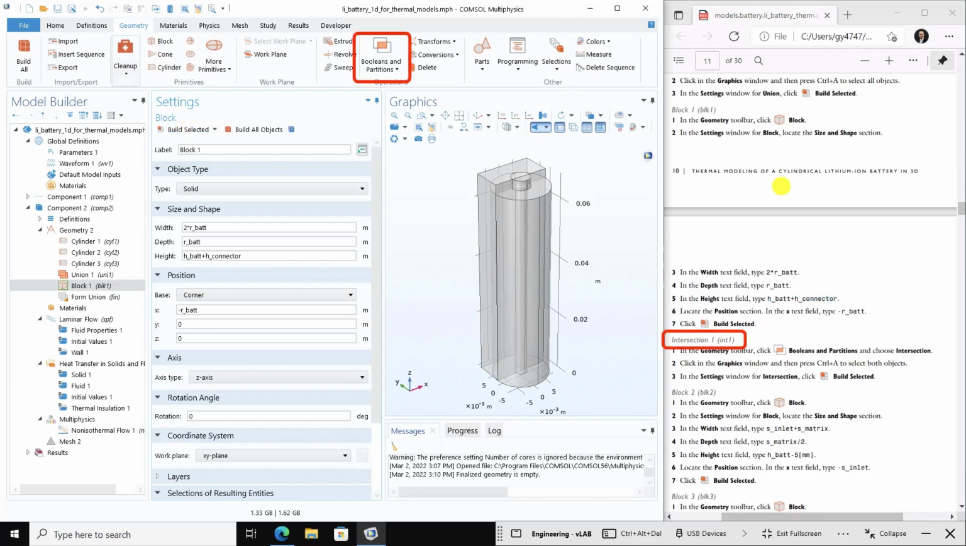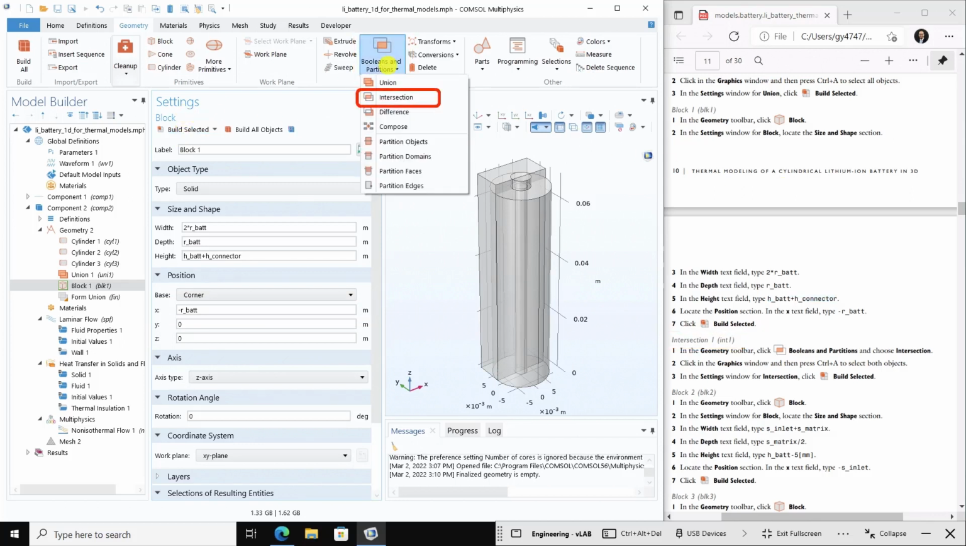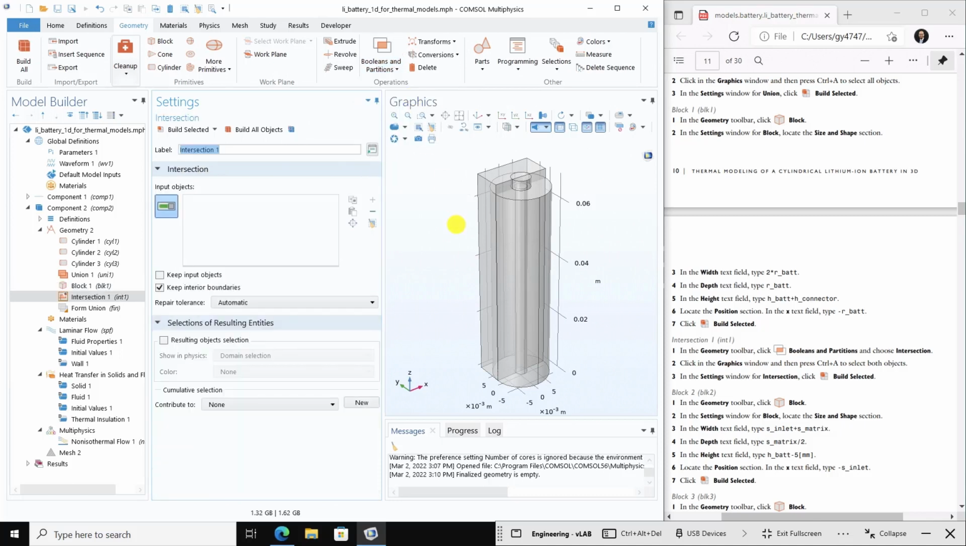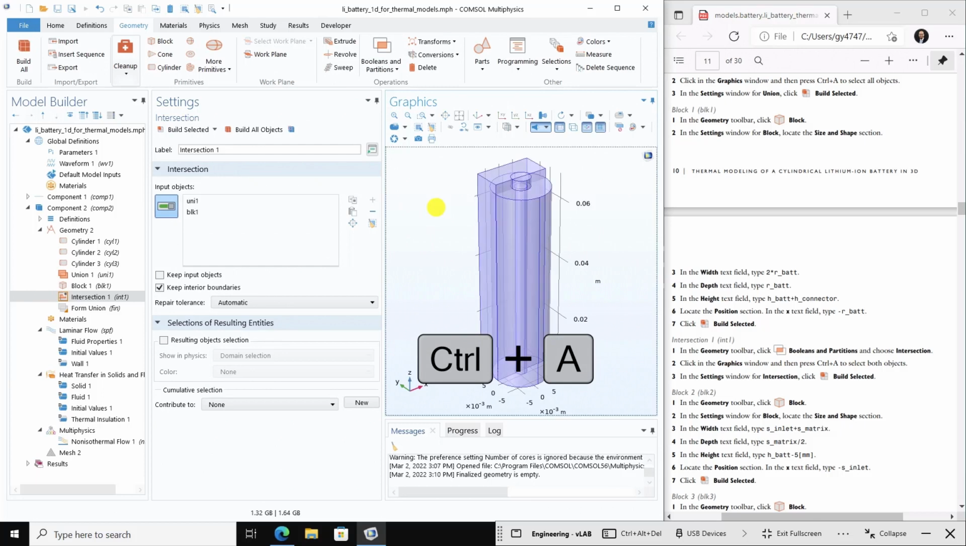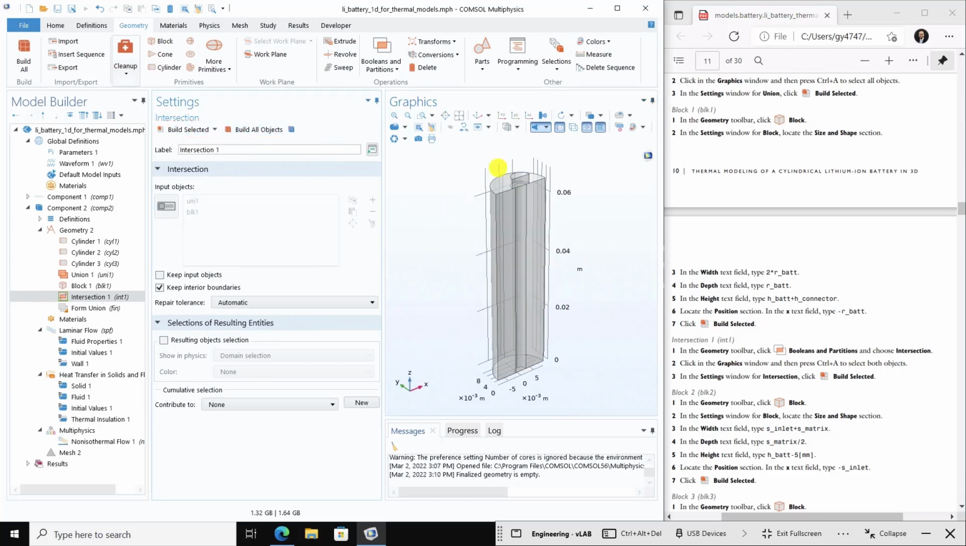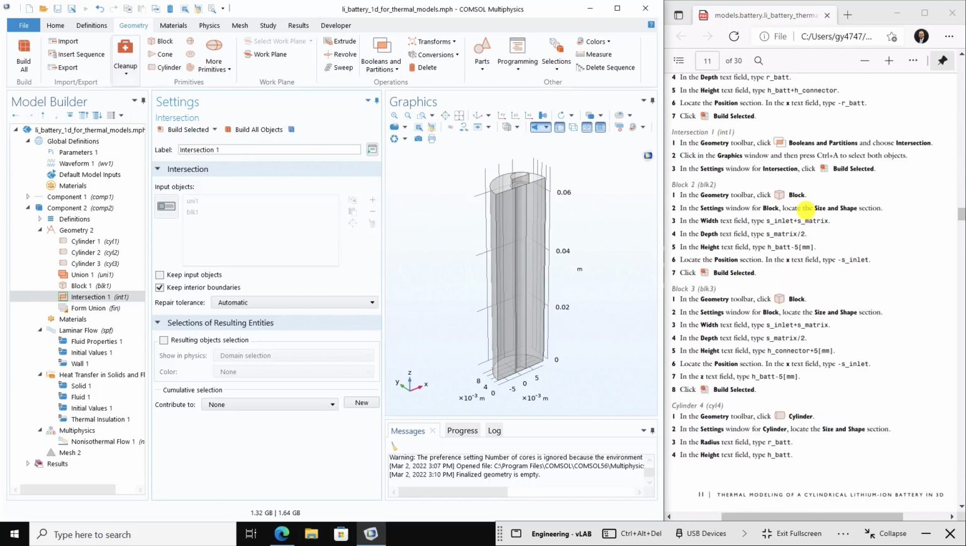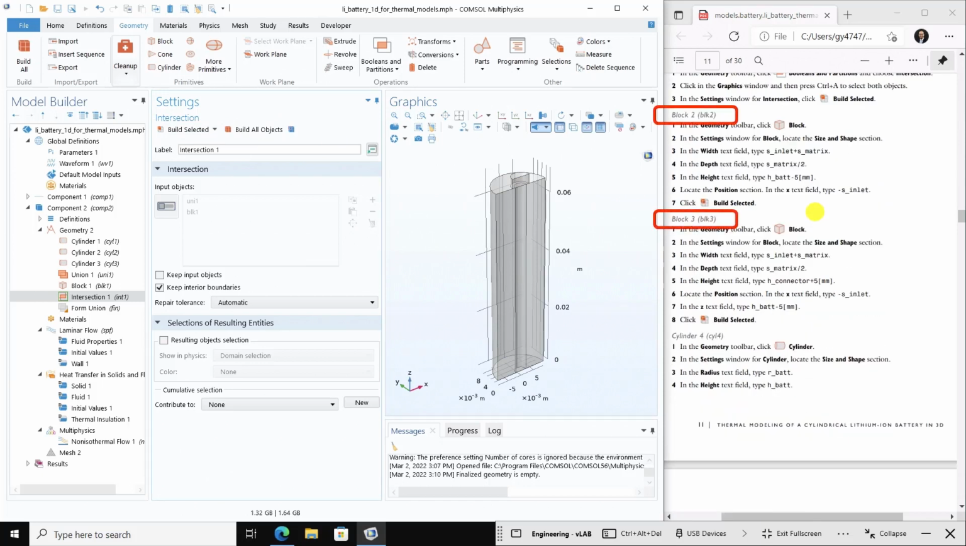Now we will add intersection, and we are going to select all, Ctrl A. Two blocks are needed for the airflow.